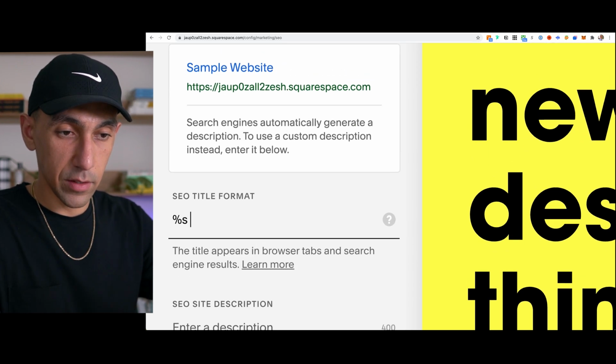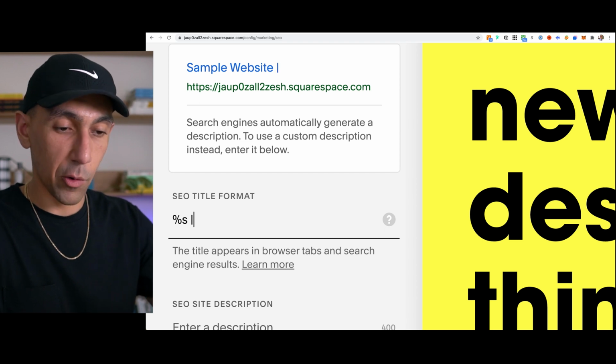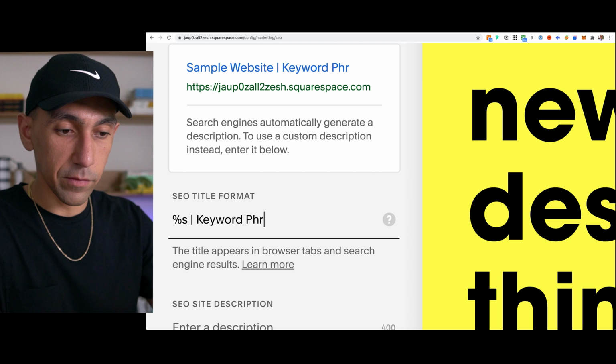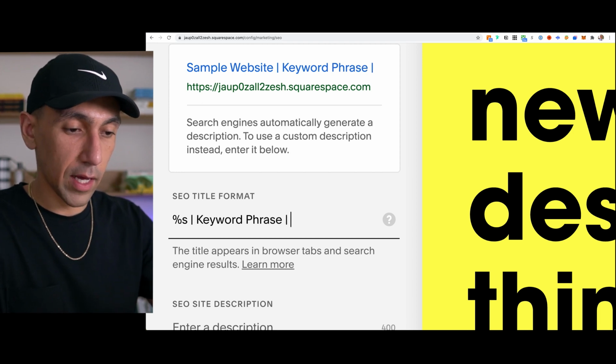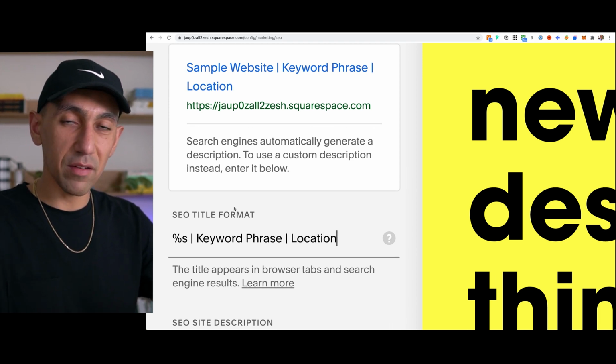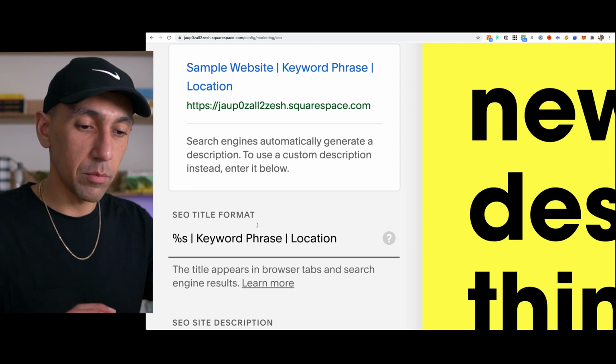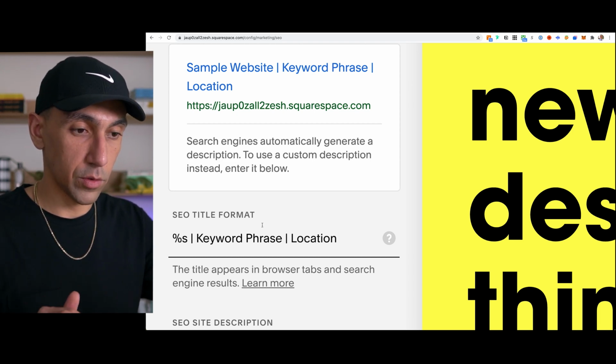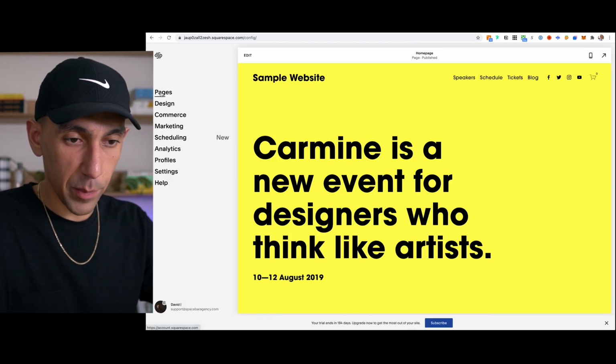This is how I like to do it. I'll keep the site title there for the home page. I'll add a keyword or keyword phrase, and then I'll add a location. This, by far, I've seen work the best and be the most optimized to take up that space on your search results.